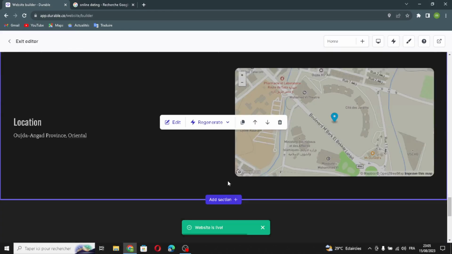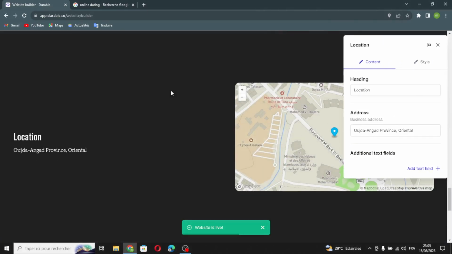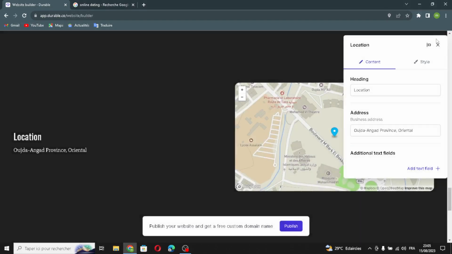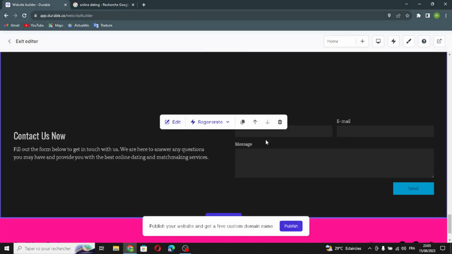The next section is the location of the website. You can change this if you want to change the business address. And here you can add additional details, you can add the title, the content. So let's save this and let's move on to the next section.